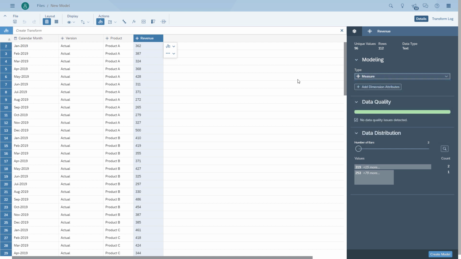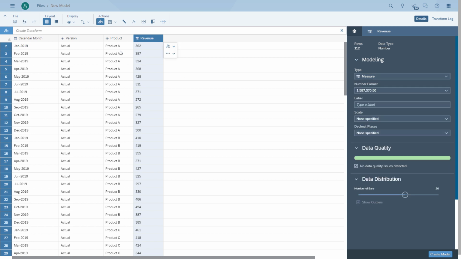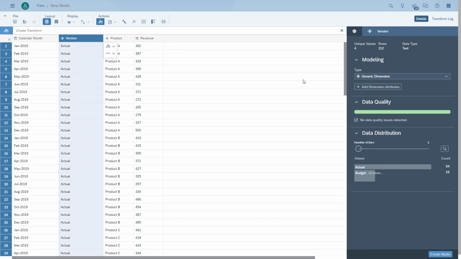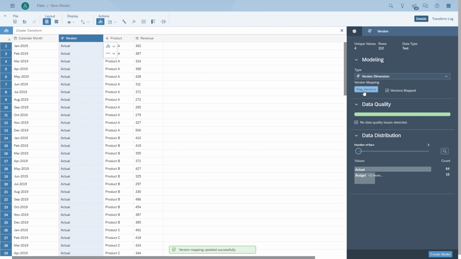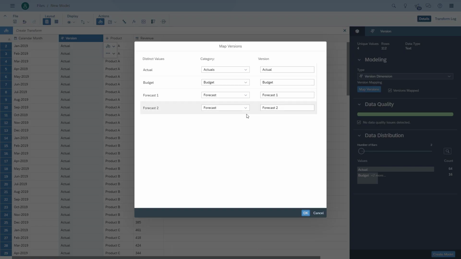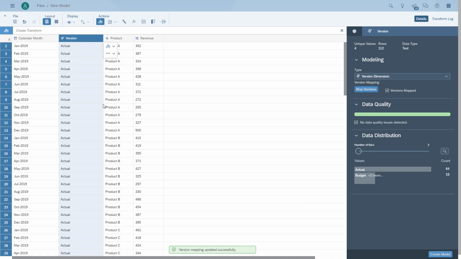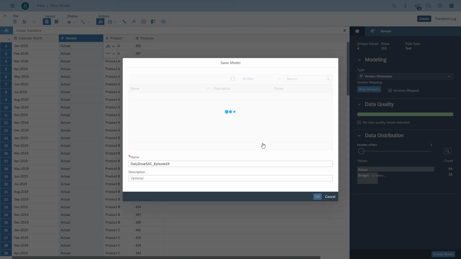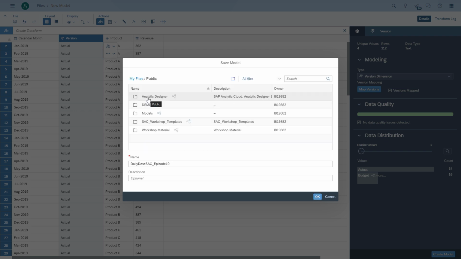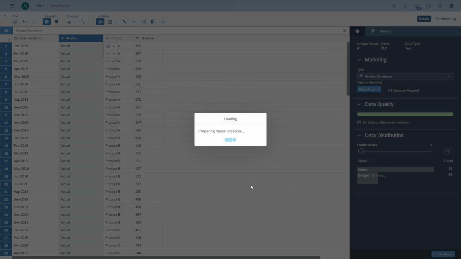So we first make sure we configure the measure revenue correctly, and then we go to the version, and as part of the model, we say that this is our version dimension, and we then are offered a mapping option. So here we can now map the version we have in the data set to the individual categories. So now we have actual, budget and two forecasts. So we're going to create the model. And then as soon as we have the model saved, we can go ahead and start building our story.